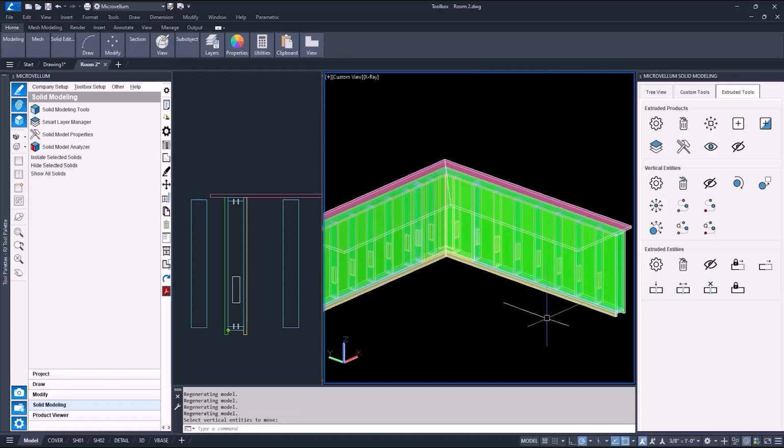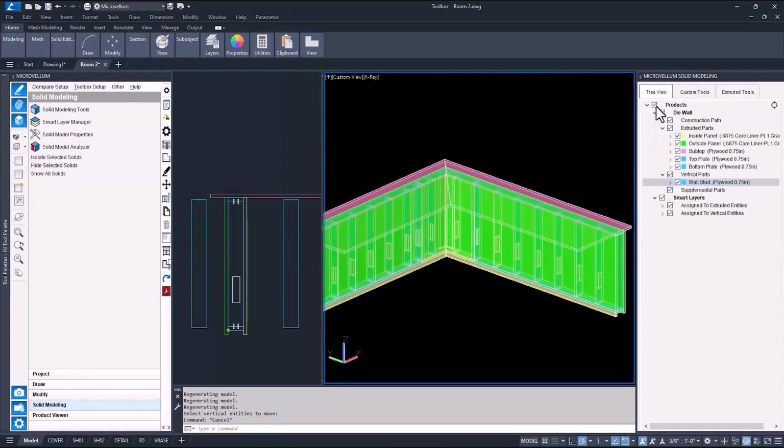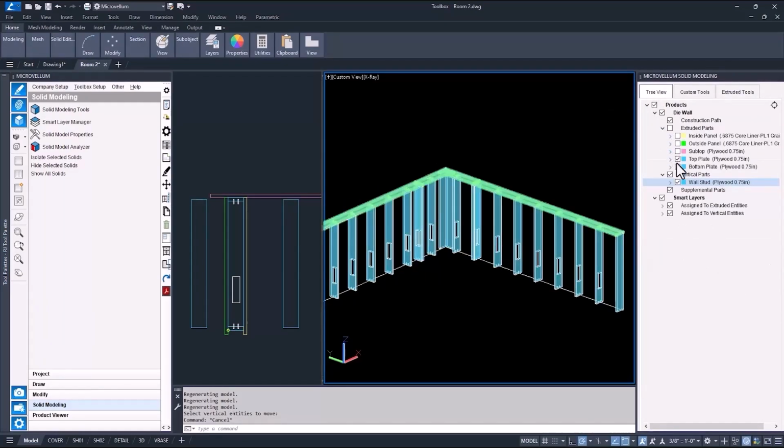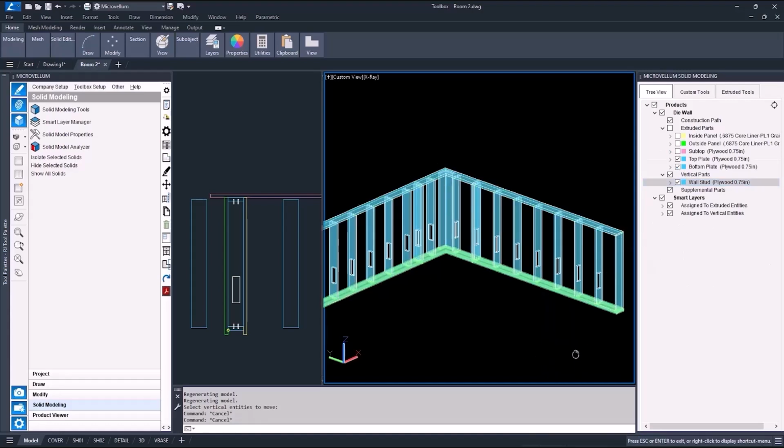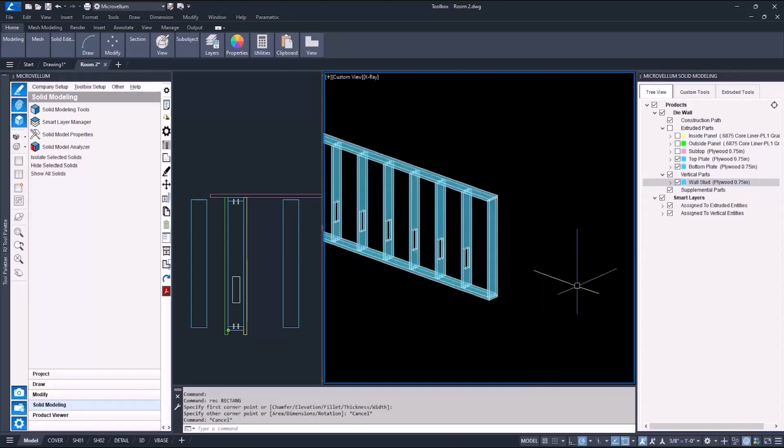And now, adding a supplemental part. A supplemental part is something added to the product after it's been extruded. Any 3D solid can become a supplemental part. The one I'm going to add is going to be a finished end panel. To draw this, you can use the box command.